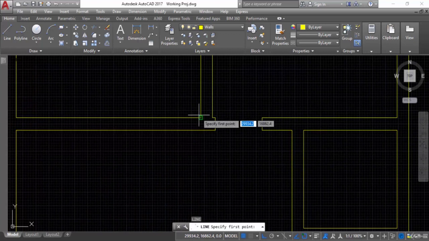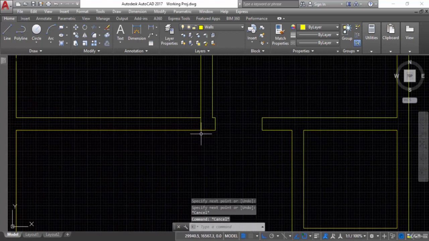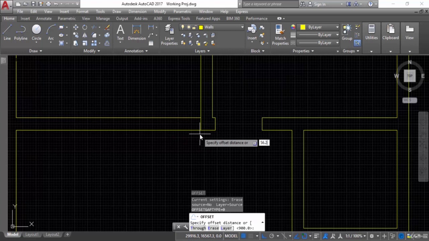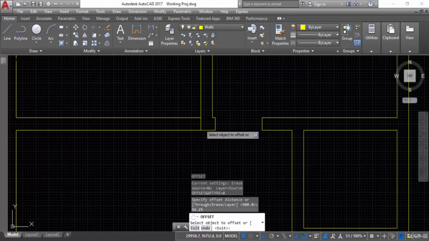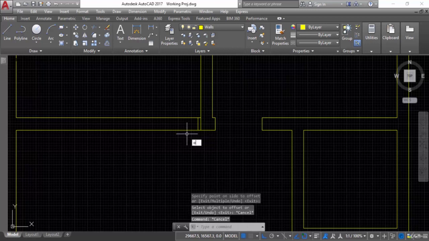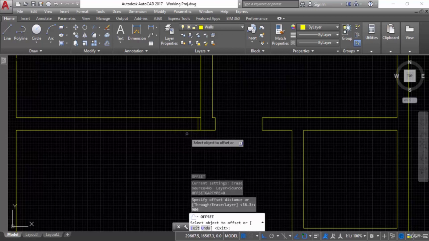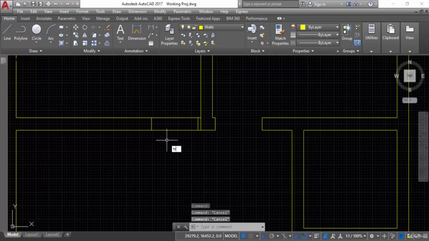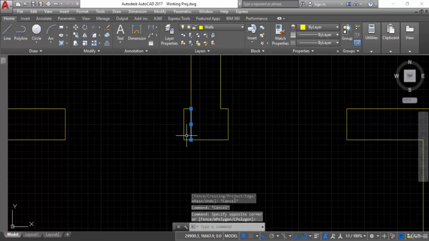For that I will give the line command. O enter, 56.25 for the door frame, and then we give a width of 900 for D3. Then I will give this point, then trim. I will trim the unnecessary lines and delete this one.